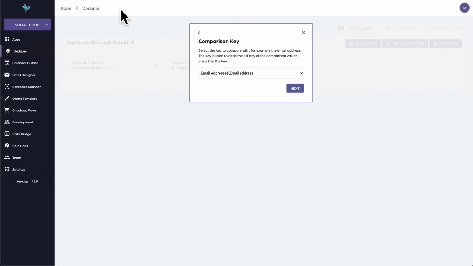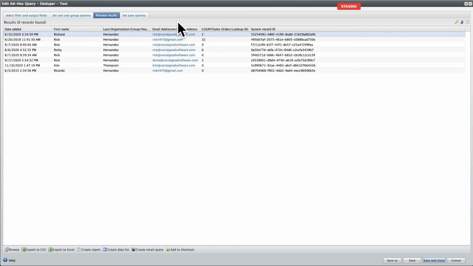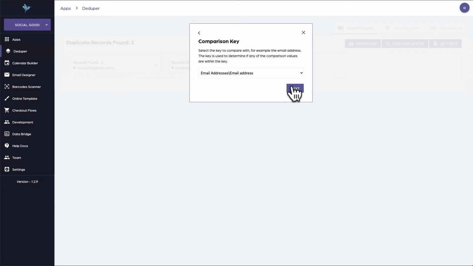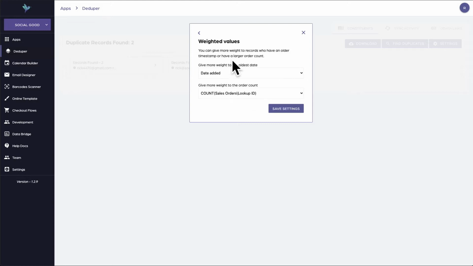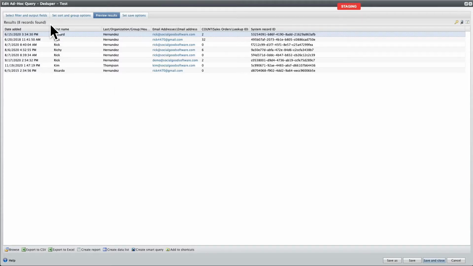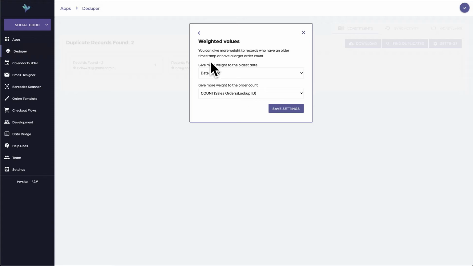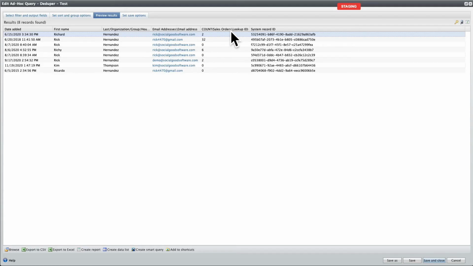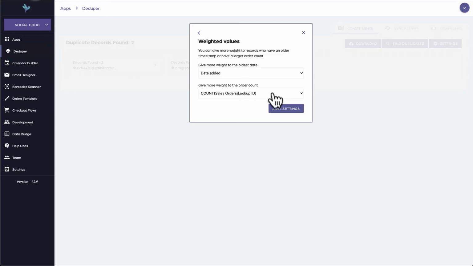And we're going to be comparing that with the email address, which is this third column here. We're going to click on next here. And then here's our weighted values where we're going to apply certain weight to certain items. So again, we're going to go ahead and apply it to when it was first added, giving it a little bit more weight there. And then also we're going to do it on the sales orders. So if you have a sales order, we're going to apply more weight to that compared to others that don't have sales orders.